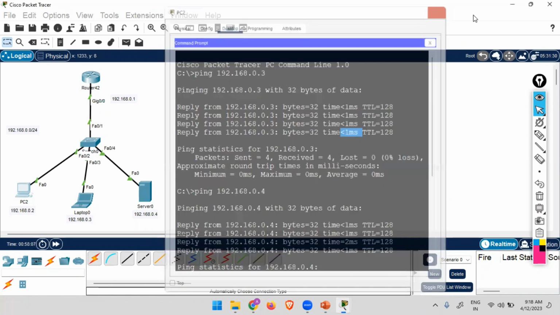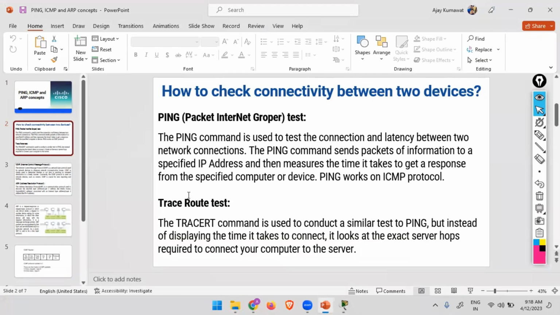Now ping and traceroute are just two commands, but in the backend they are working on the ICMP protocol. The ping command is used to test the connection and latency between two network nodes. The ping command sends a packet of information to a specified IP address, and then it measures the time it takes to get a response from the specified computer or device.